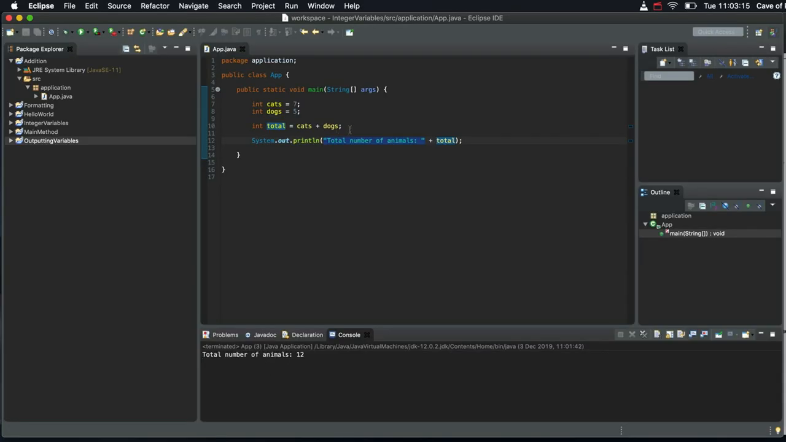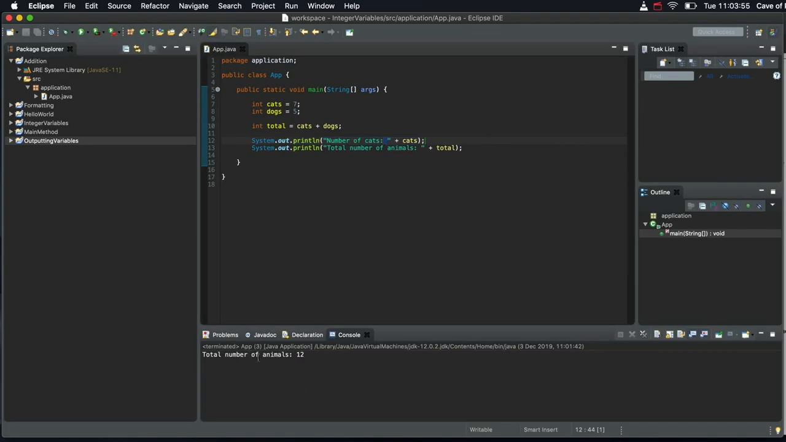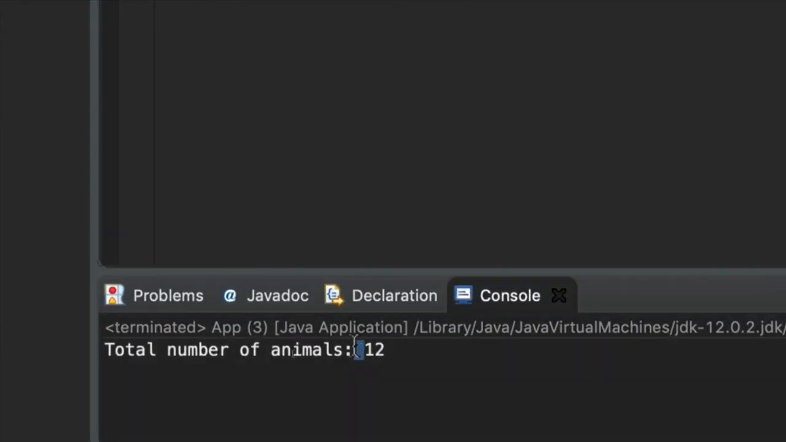We can also output, after we've declared the variables and given them values, all of them if we want. Let's try that. Let's write sysout, control space, and "number of cats" and plus cats. Notice that I left a space before the closing speech mark. Everything within the speech marks is just text. So even this space is just some text, but it looks nicer when it's output if we put a space there, because we get this nice space here.